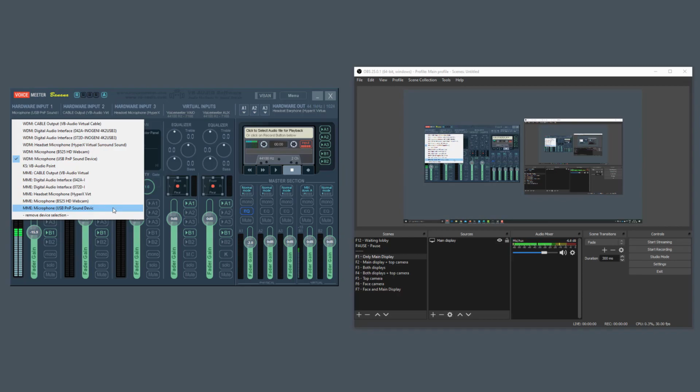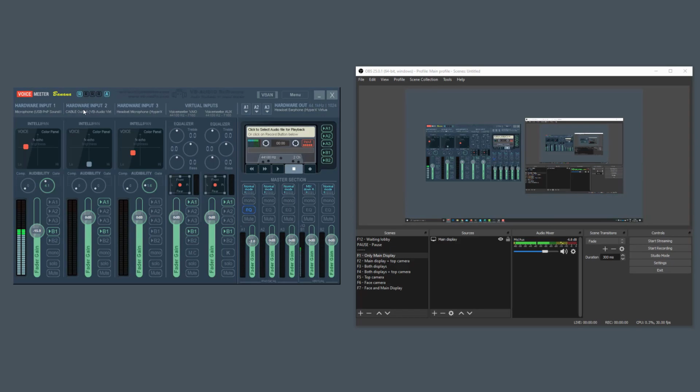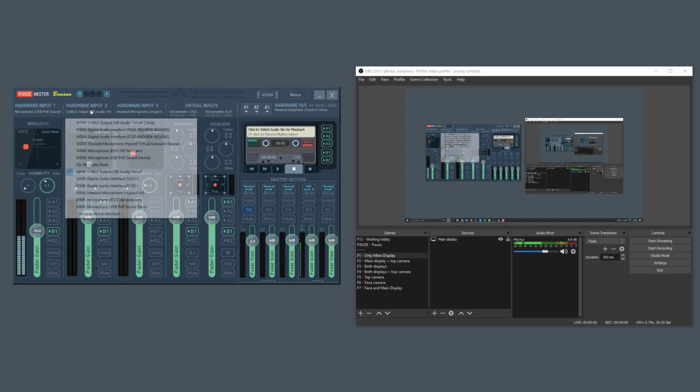So for me, all the crackling disappeared, so I went for this one. On hardware input 2, I have the actual desktop audio, the audio that would go to my headset normally. This is what would play normal music. And here I've chosen cable output VB audio virtual, and that is basically a virtual audio cable.